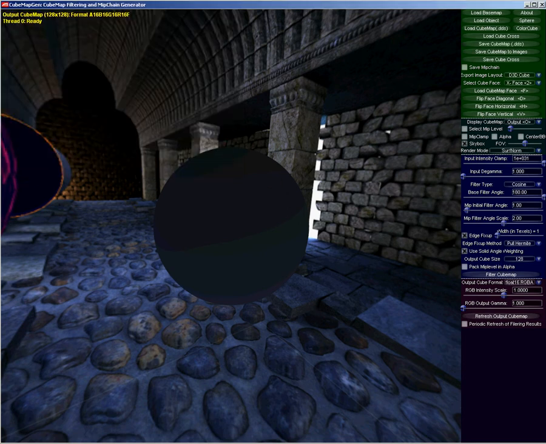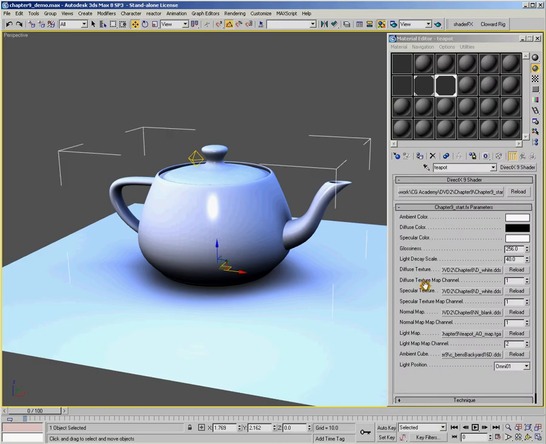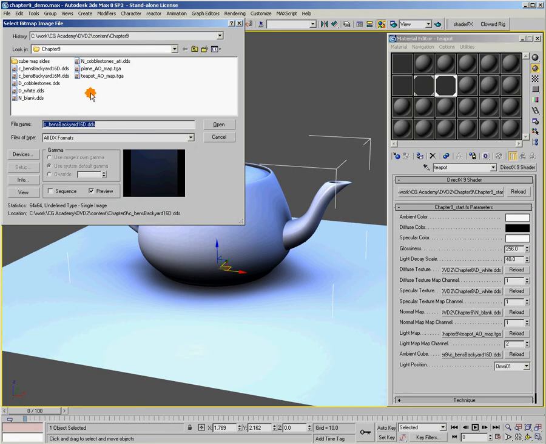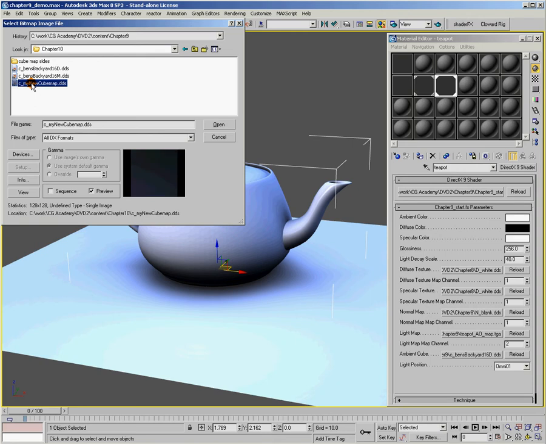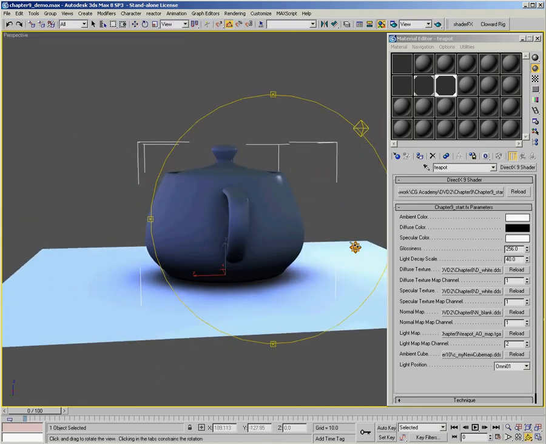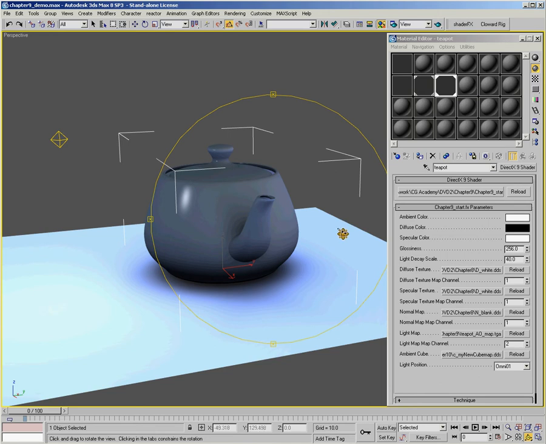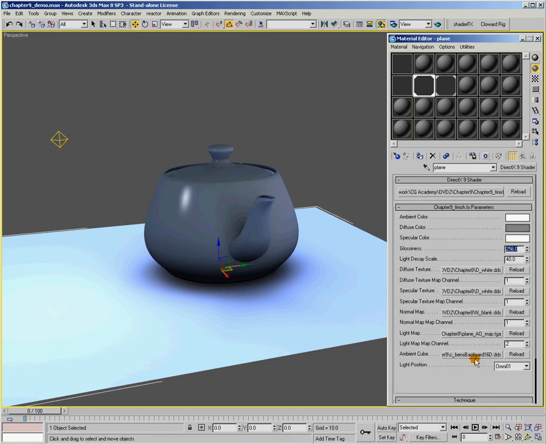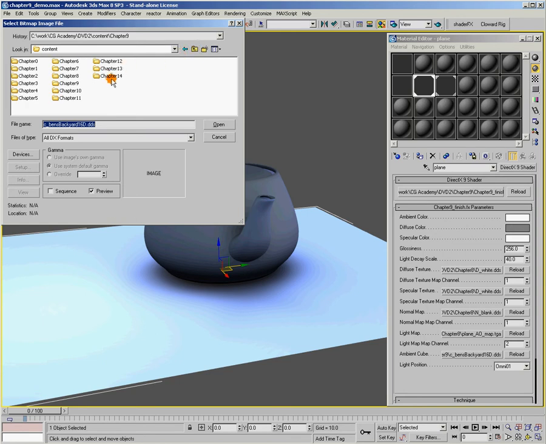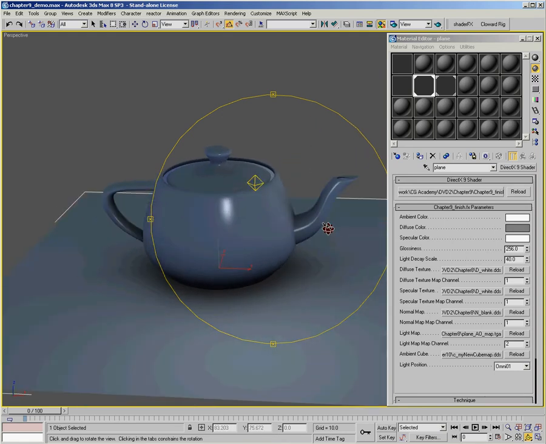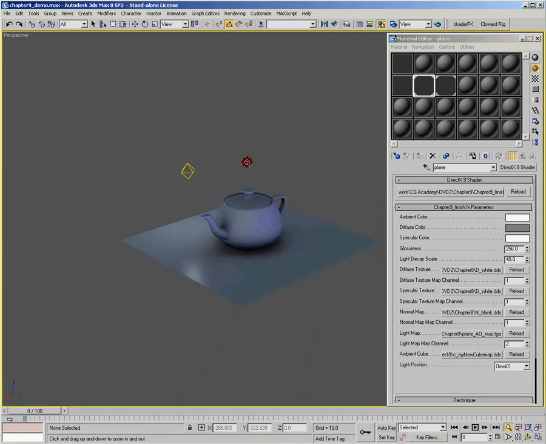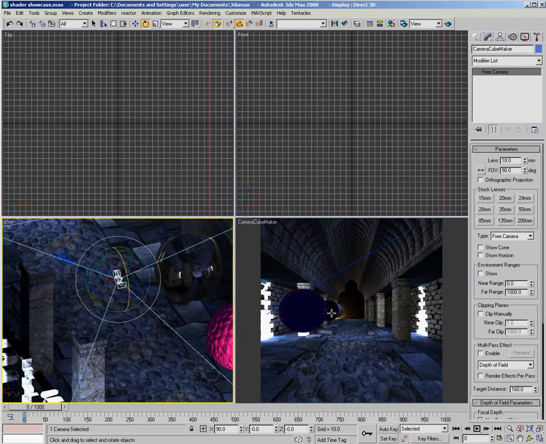And now I'll go ahead and bring up Max and my teapot. And this time, instead of Ben's backyard 16d.dds, I'm going to load, in the content folder of chapter 10, my new cube map.dds. And you'll see that my teapot got quite a bit darker. And that's because that particular environment was pretty dark. I'll go ahead and assign it to my plane here as well from chapter 10, my new cube map.dds. And so now my teapot and my cube are being lit with the lighting coming from this environment.